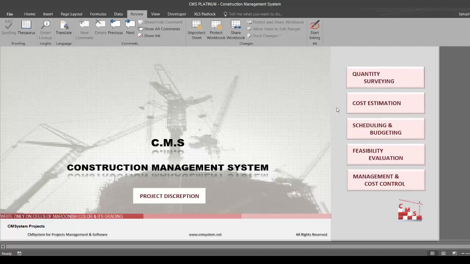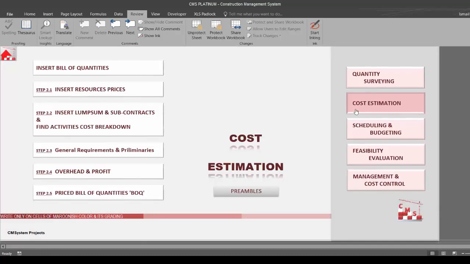How will we do this? In this case, we'll go directly to cost estimation. We'll consider now that you have a bill of quantity ready, received from the consultant or the client, and we just need to insert this bill of quantity into CMS to get the cost estimation clearly and rapidly from the software. We'll go to the cost estimation. You will find here the first step, insert bill of quantity. That's in case you have a bill of quantity.